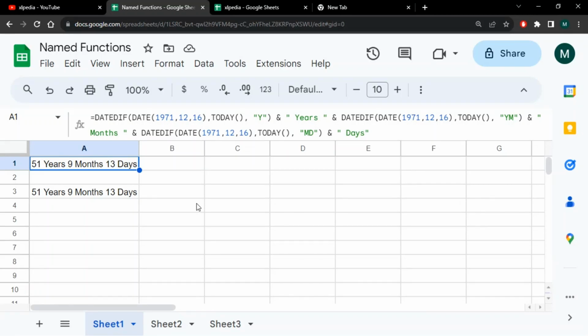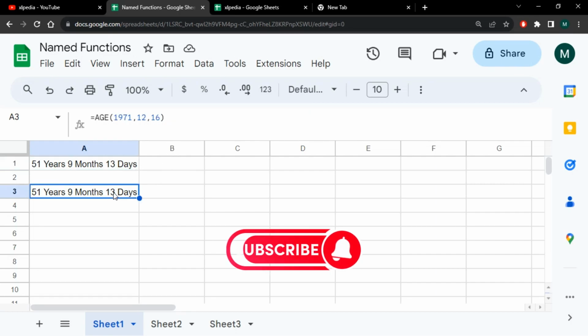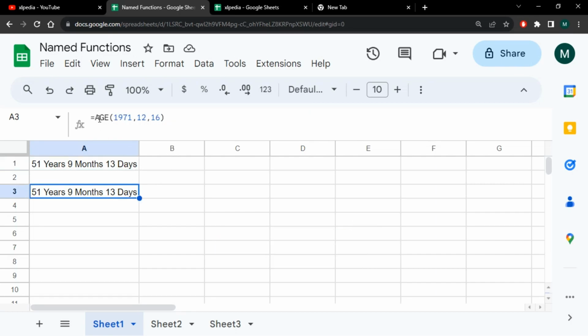Hello everyone, in this tutorial I will show you how to use named functions in Google Sheets. Here this formula looks too complicated, yet it returns the same result as this simple formula, okay? But it contains a custom function. Let me show you how to do this.